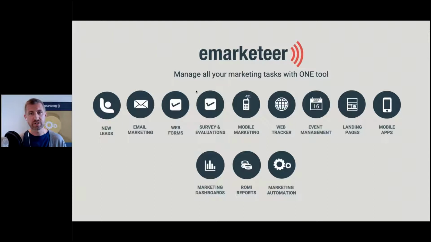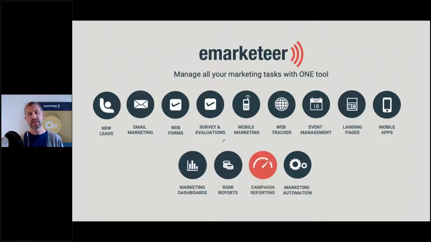You may know eMarketeer already as a marketing automation platform. We've got lots of tools and features to help you organize, design, plan, execute and measure your marketing campaigns across many different channels. And normally down here, we've got the marketing dashboards, the return on marketing investment reports, and the marketing automation that ties everything together in eMarketeer. So what you do in all of your different channels and campaigns can be measured and visualized there. But what we're bringing to the table today is something new.